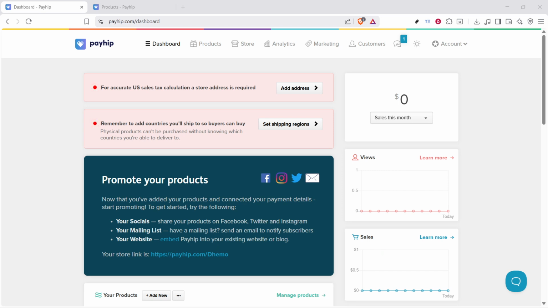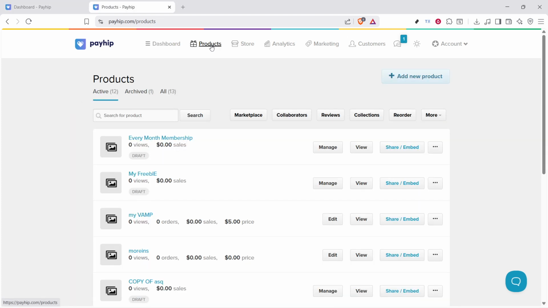First, go to your Payhip dashboard. This is your main control center where you can manage products, sales, and store settings. Once you're on the dashboard, look for the products section. This is where all of your digital products, memberships, and courses are managed. So that's where we need to begin. Click on products to open the product management area.